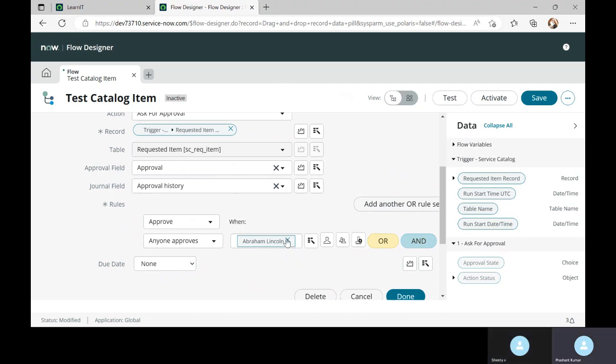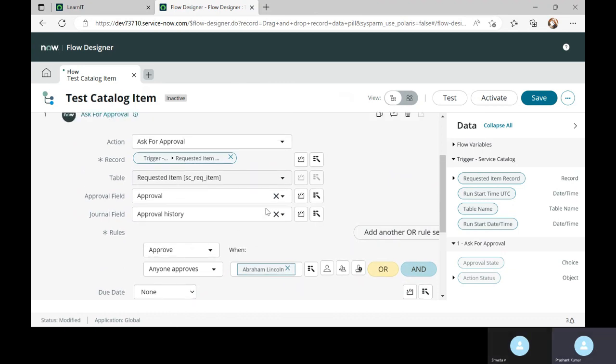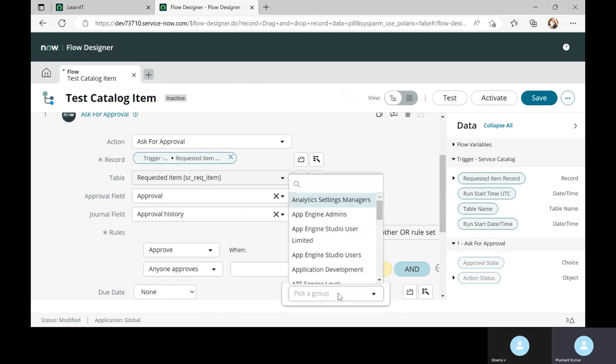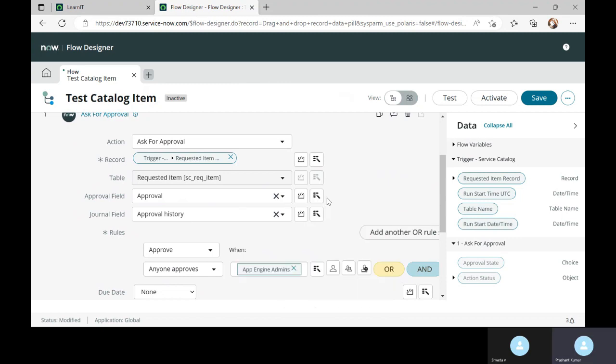No, he's not an approver. This is the approver field only. So either you can add a group also. You can select the group. Suppose I have selected the group, then the approver will be this particular group. Anyone from that group.